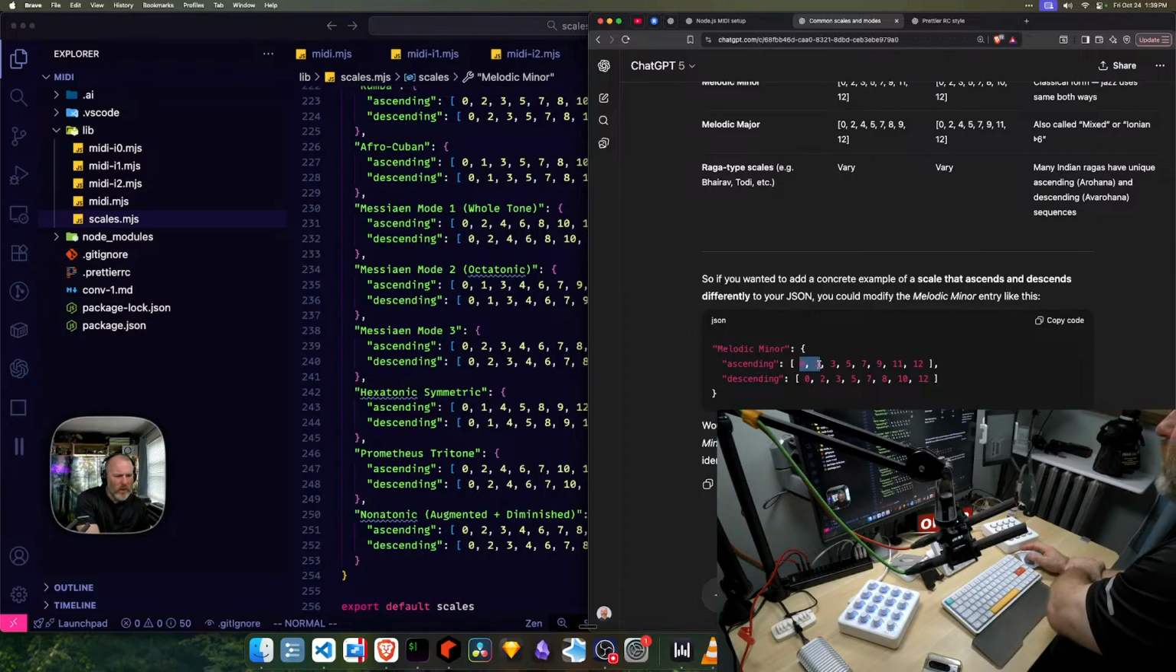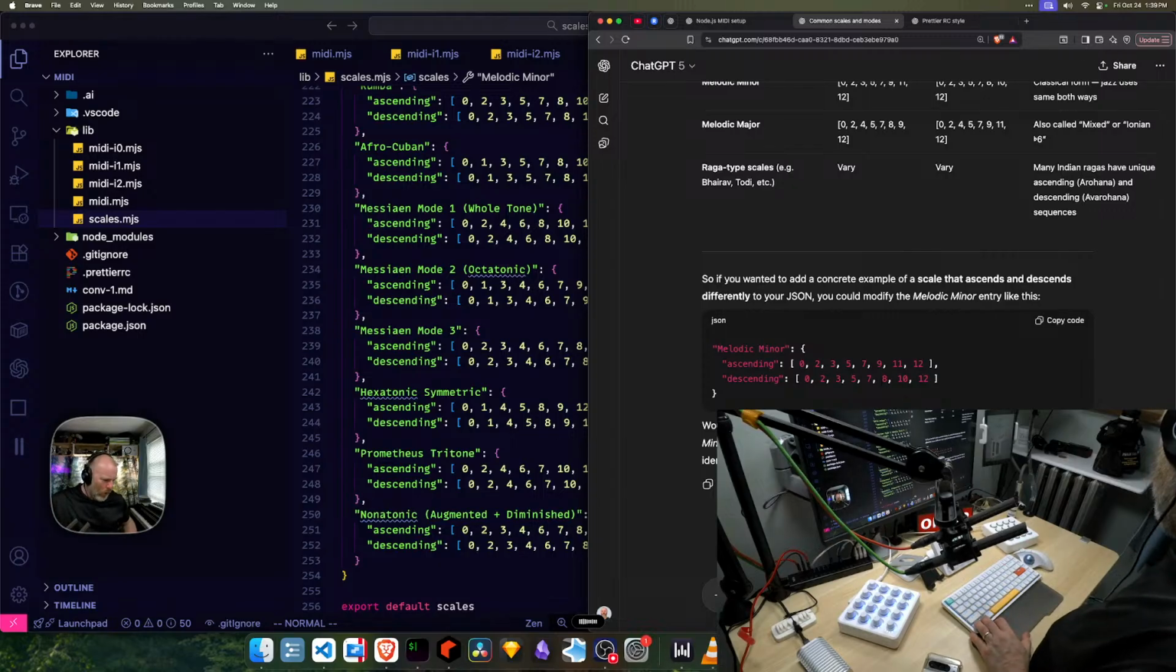Melodic minor 0, 2, 3, 5, 7. So this one goes to a 9 and this one goes to an 8. I think for creating a flat, simple implementation of what I'm working on, it would be simpler if the descending scale was flipped to start at 12, so it represented the interval from the tonic. I believe that would make it easier to build an arpeggiator.